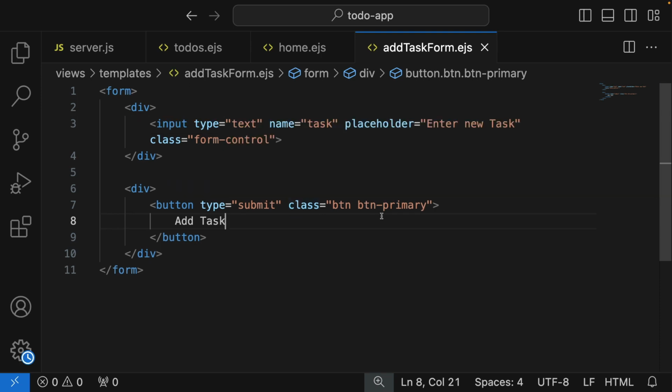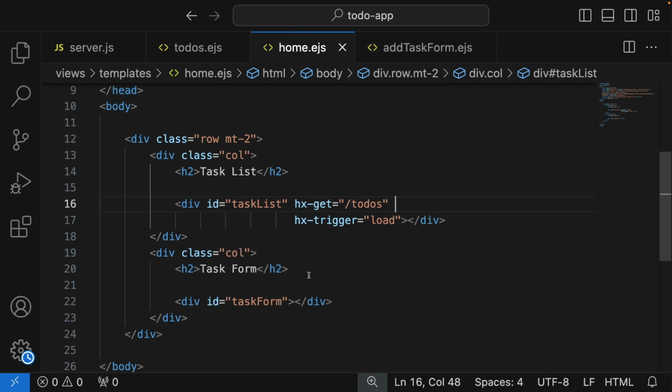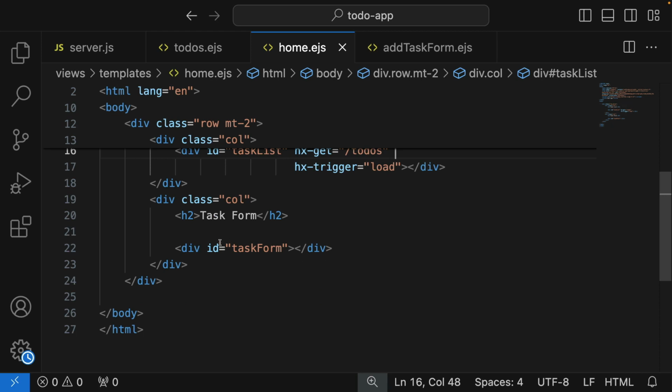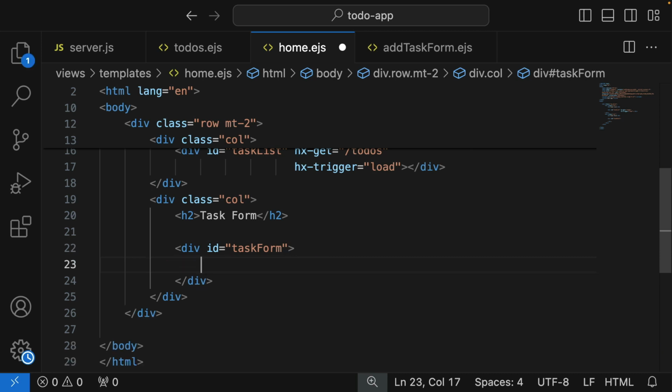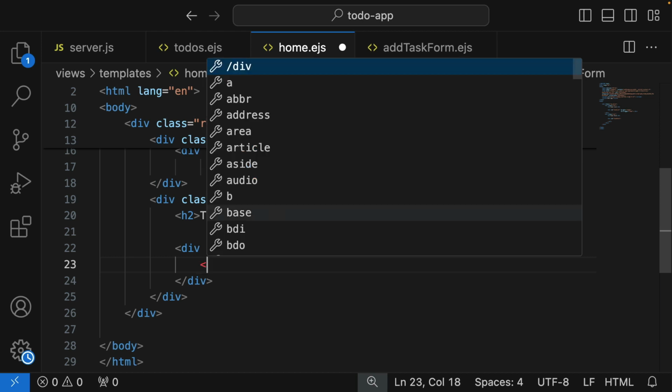Now we have this template. We need this form to show up here in the task form section. Now we can get fancy and use HTMX to load it. We are even going to be creating an endpoint to load it, and we can load it up here. But why do that when we can just use an include? We can just use an include statement from EJS to include it by default.